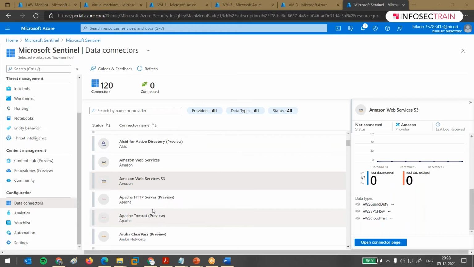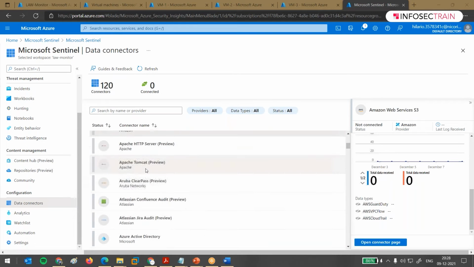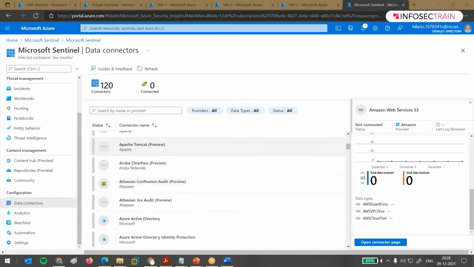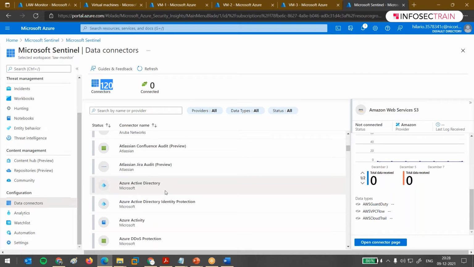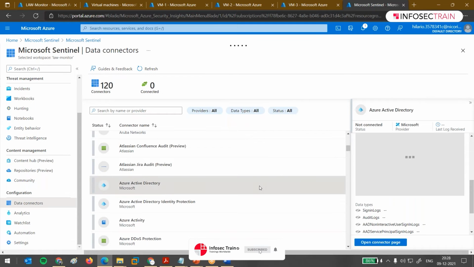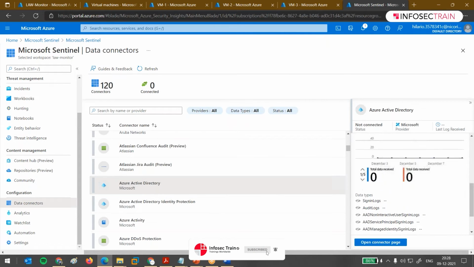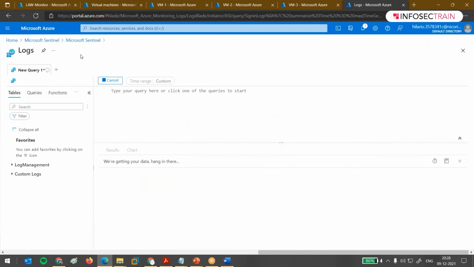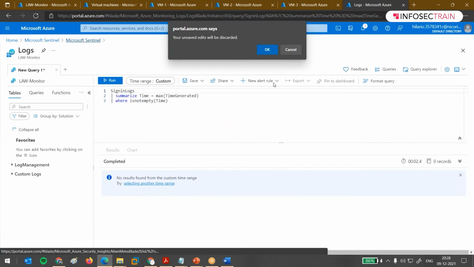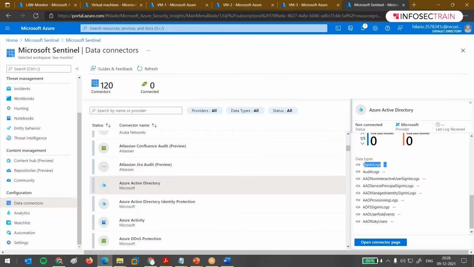If you want to connect to the Apache server, there is Apache Tomcat. Now you can notice this is around 120. In the screenshot I was showing you that it was around 56. So they keep updating. If you want to connect your own Active Directory, Azure Active Directory, there is an option for that as well. What kind of logs you want: sign-in logs, audit logs, all those kinds of things. Oops, let's come back from here.